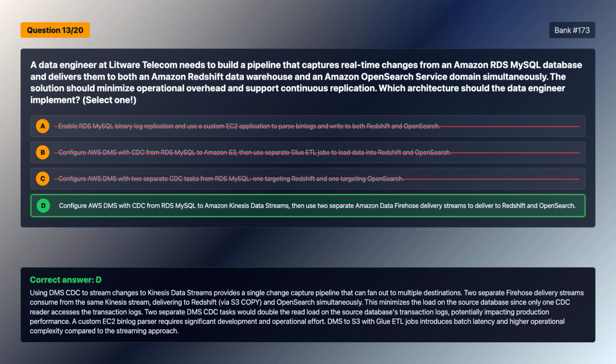Two separate DMS CDC tasks would double the read load on the source database's transaction logs, potentially impacting production performance. A custom binlog parser requires significant development and operational effort. DMS to S3 with Glue ETL jobs introduces batch latency and higher operational complexity compared to the streaming approach.